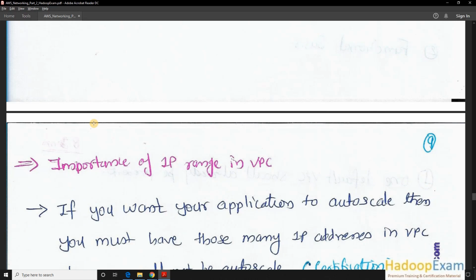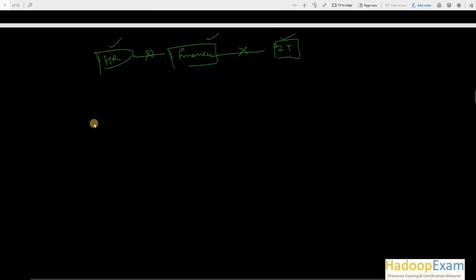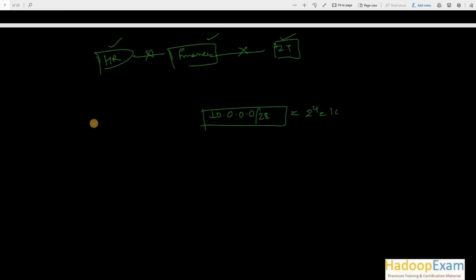So, the importance of the IP range in a VPC. If you want your application to auto scale, then you must have that many IP addresses in the VPC, otherwise it would not be able to auto scale. It's a very important concept you need to learn. Suppose you have defined 10.0.0.0/28. This is the minimum possible range for your network, which can provide you 2 raised to the power 4, that is 16 distinct IPs. 5 are reserved by Amazon, so you will get 11 IPs, correct?